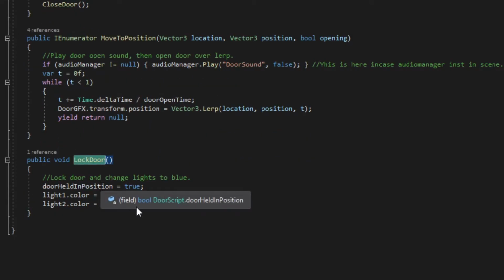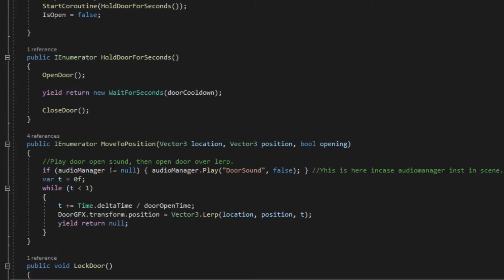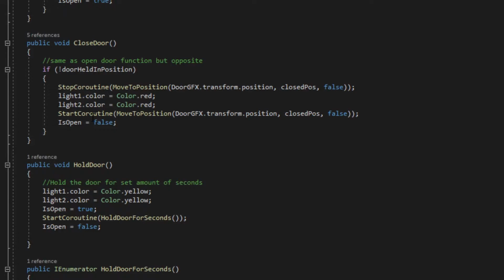The lock door function is basically used by blue buttons, and it will just change door held in position to true, which means that it can't change position. And this is checked earlier in the script, when we want to close the door, we first check if it's held in position or not.